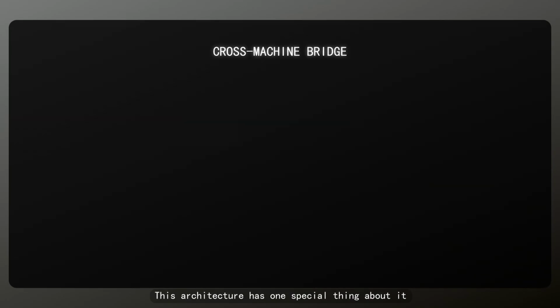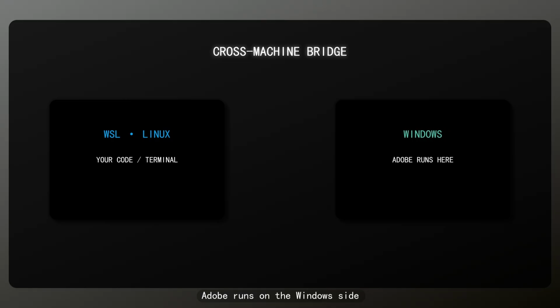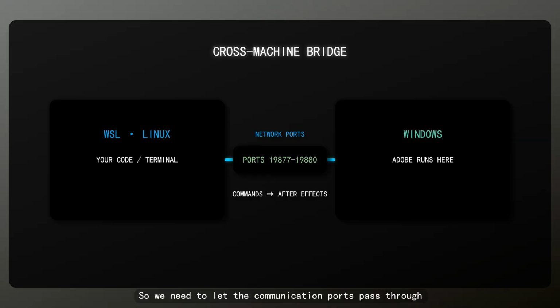This architecture has one special thing about it. Your code runs inside WSL, a Linux machine. Adobe runs on the Windows side, and the two talk over the network, so commands reach AE from the terminal. So we need to let the communication ports pass through.